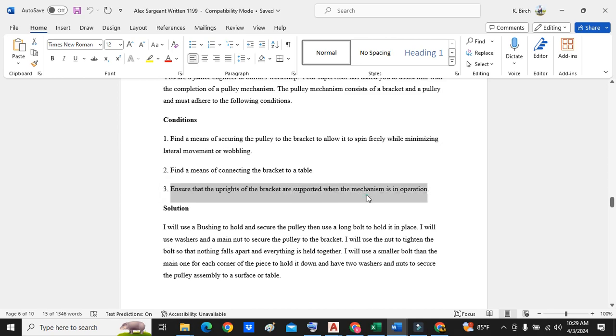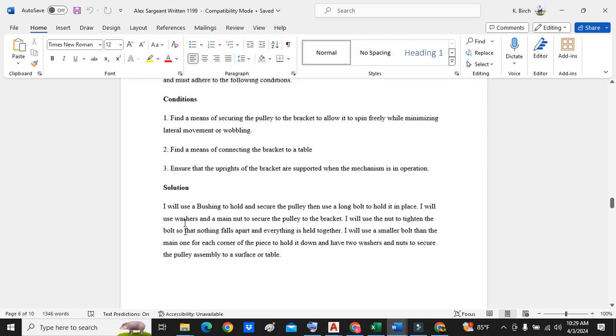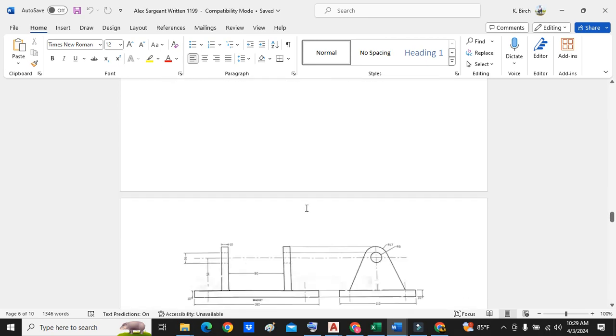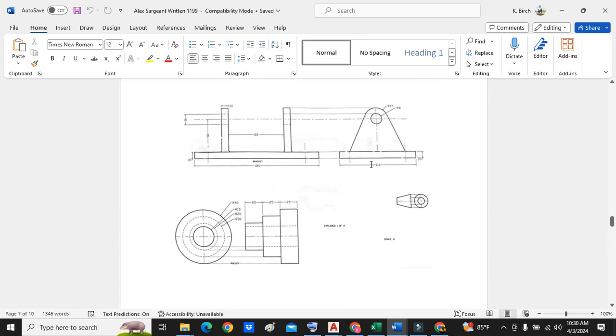Bolt. The web. Good. So this person said, I will use a bushing to hold and secure the pulley, then use a long bolt to hold it in place. I will use washers and a main nut to secure the pulley to the bracket. These are things y'all have done. This is something that I will write to you on WhatsApp and you just write the answer. Last point. The measurements of this drawing must be the measurements of your pulley.